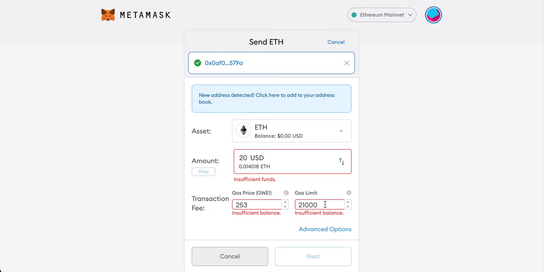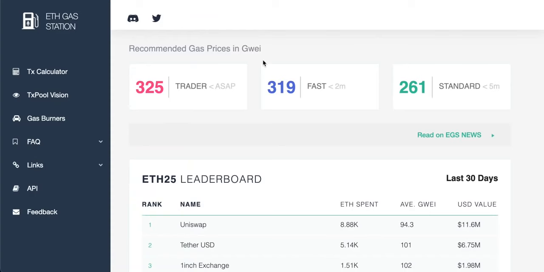You can also change the gas fees manually though to whatever you choose based on how fast you want your transaction to be processed. MetaMask actually advises using the website Ethereum Gas Station for this to give you a ballpark of what you should be spending. So we can actually come over to that website right now and you have three options here.